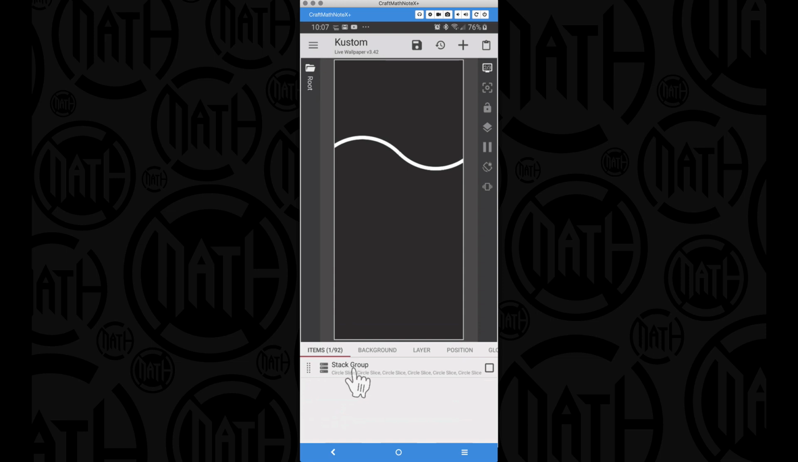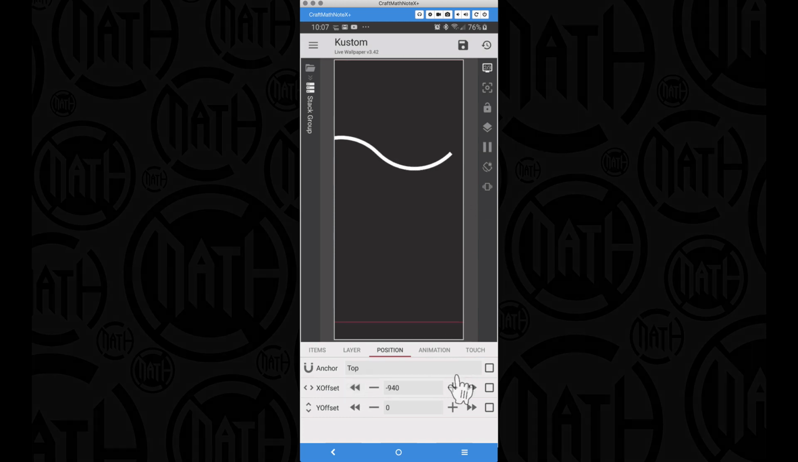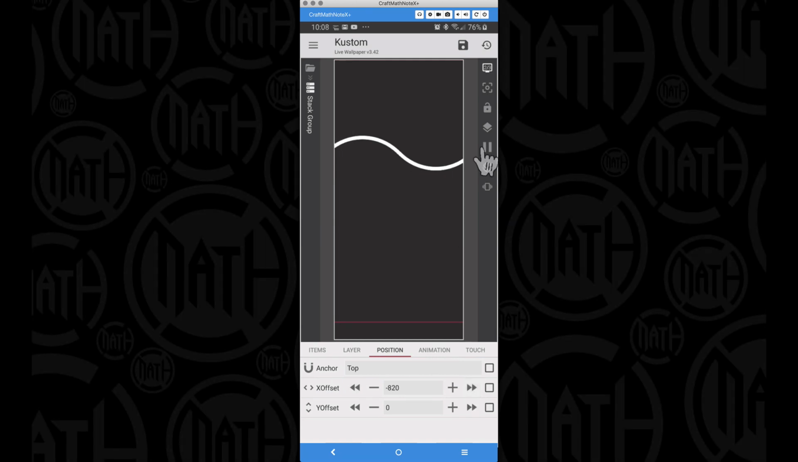And if we head back to root for this stat group, if we go to its position, if I just start sliding the X offset, you can see that we do have this continuous sine curve. And there's actually six of these circle slices that make that up. Now we don't want to use the X offset to animate it, obviously. But what we do want to do with this X offset is slide it this way because I'm going to have it sliding from left to right. So I'm just going to slide this on over until we see the end, and take that and put it off the screen.